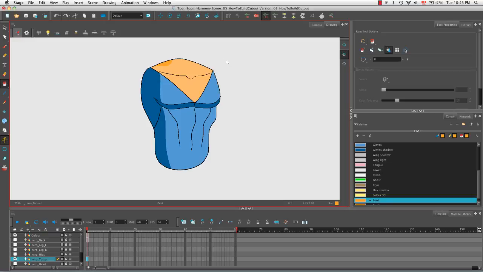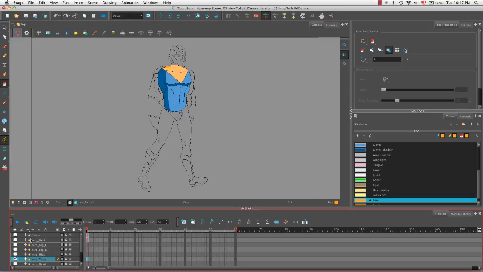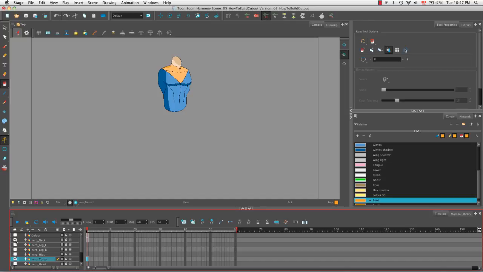Okay, so now that we're done tracing and coloring the torso, let's take a look at what it looks like with the neck. So to do that, let's go to the camera view. Let's disable both the color layer as well as the line art layer, but let's enable the hero neck. As you can see, it blends very well with the torso, especially around the bottom edge.